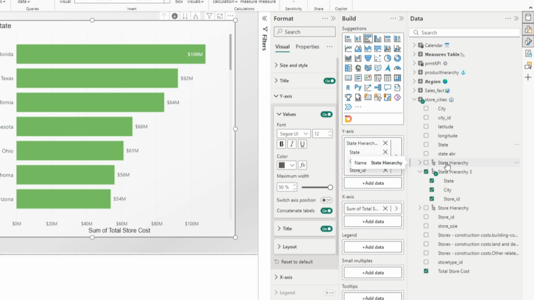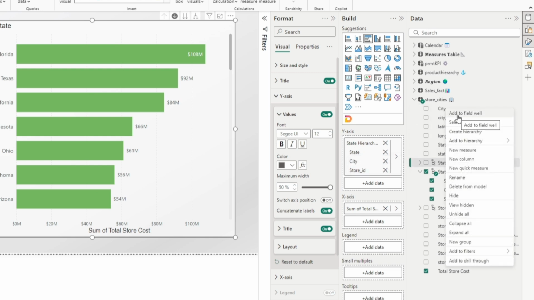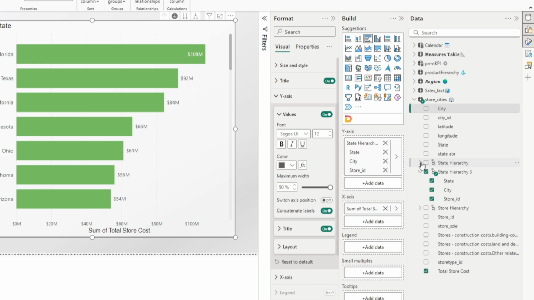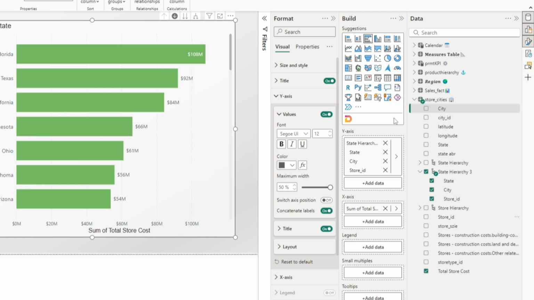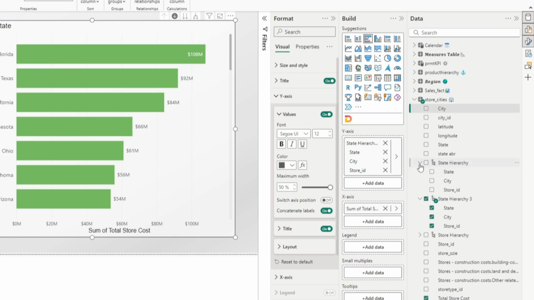Now let's find the next level, and that is city. Right click on it, add to hierarchy, select state hierarchy. Now let's find the next level, and in my case that will be store ID. There it is, right click on it, select add to hierarchy and select state hierarchy. And there it is, this is the hierarchy that we have just created. We have state as the highest level, city as the second level, and the lowest level is store ID. And you can add as many levels as you want. You are not limited to just three levels.